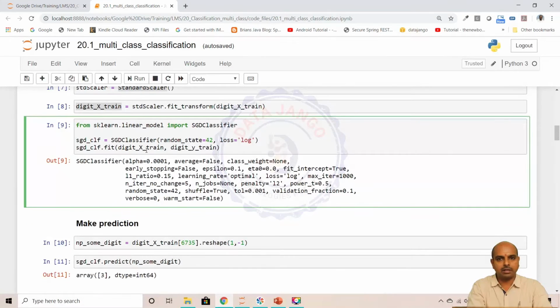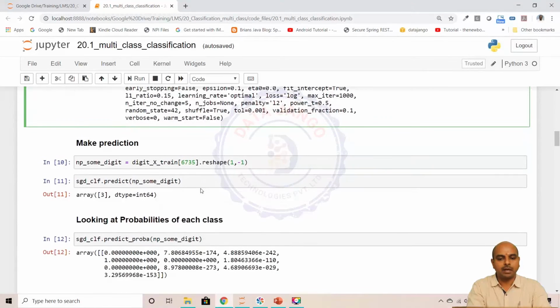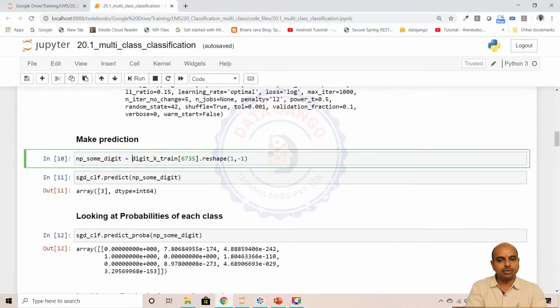So I built a model here, or I trained a model by passing X train and Y train. Now I can actually make a prediction. To make a prediction, I took one record from the dataset. X train 6735 is the index. I have taken one record and I am reshaping it as 1, -1. When I reshape it to 1, -1, it becomes a two-dimensional matrix: one row, and however many columns are needed.